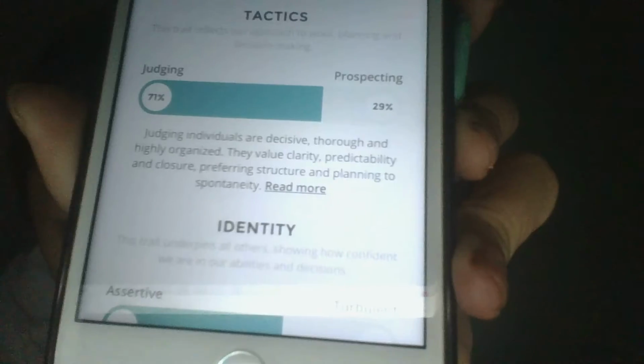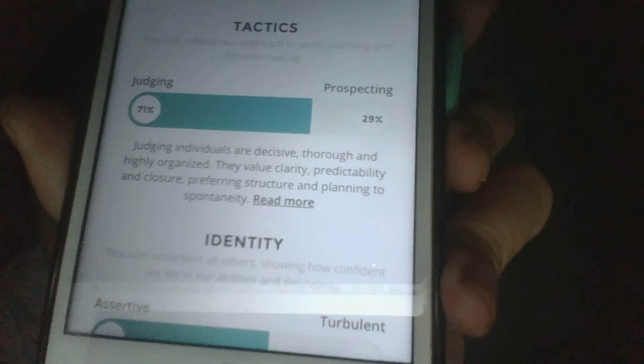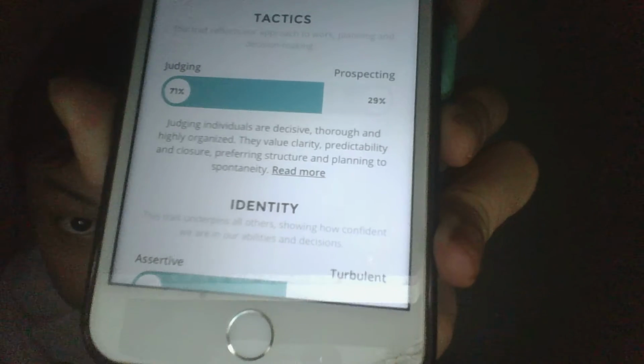So when I go back to my thing, see, I'm more of a judging. I don't want to show all of my results, but I will tell you this. According to this, I'm more of a judging and prospecting. So I still am pretty even with a lot of these, but one of them is much stronger.